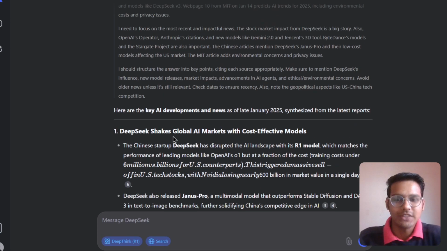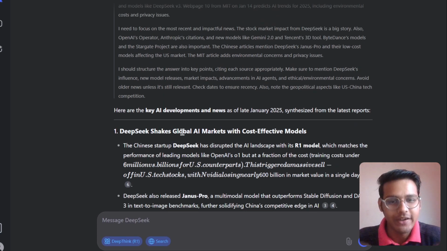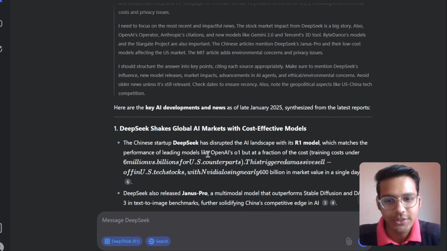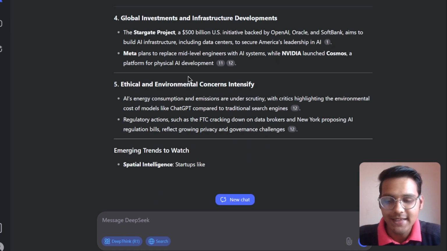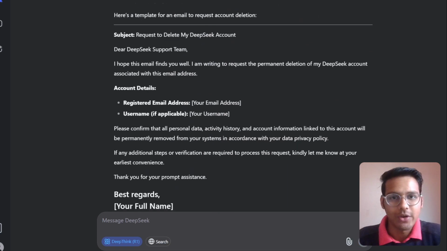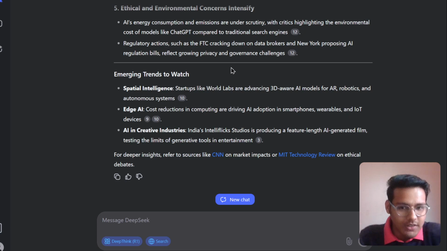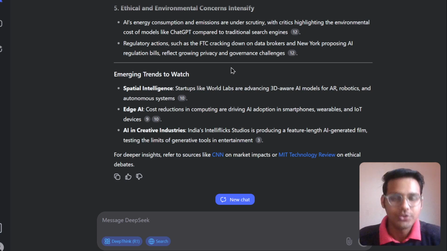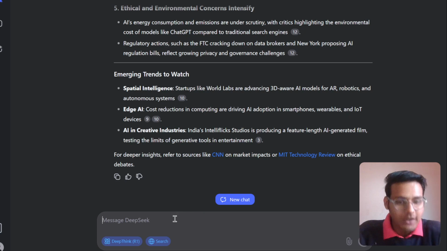You can see here: DeepSeek shakes the global AI market with cost-effective models. Yes, and they are open source as well. So I hope you got an idea of how the models work and how you can use them, and this is the email as well. That's a really amazing thing. You can use it anywhere, and its context window is quite large. If you put a lot of text into it, it will not deny it like ChatGPT. So that is a good part.